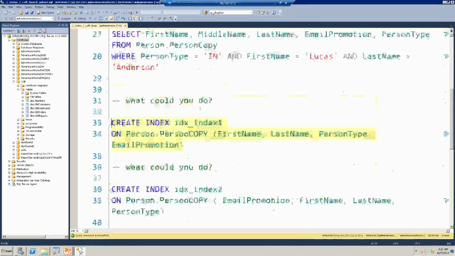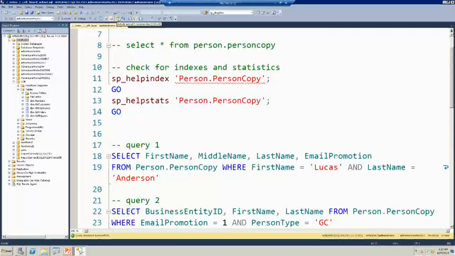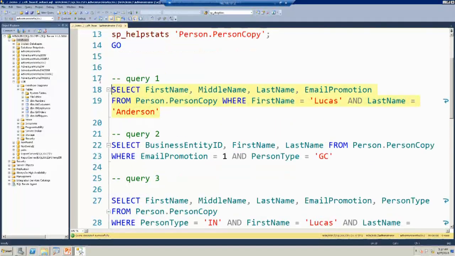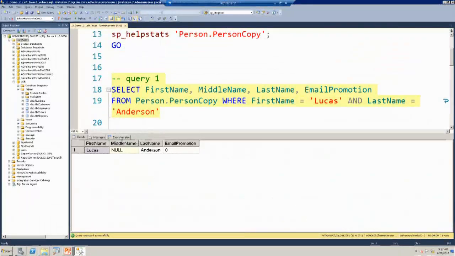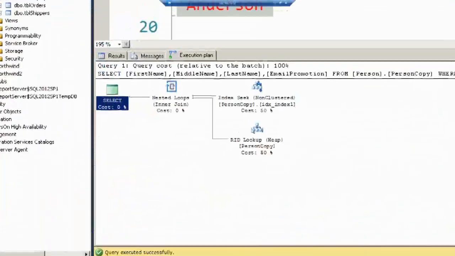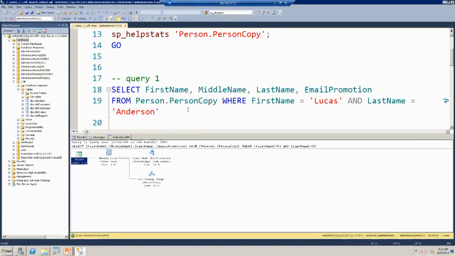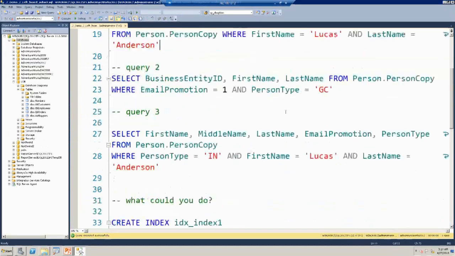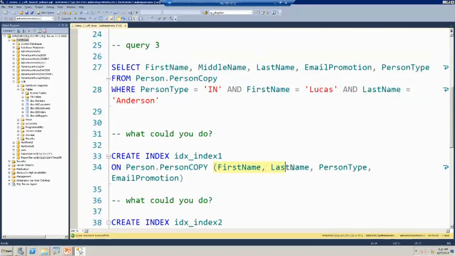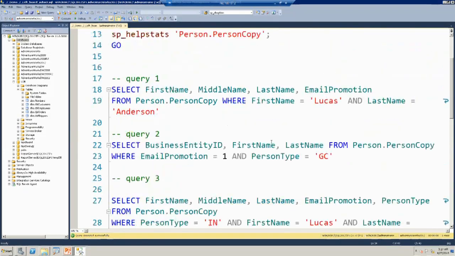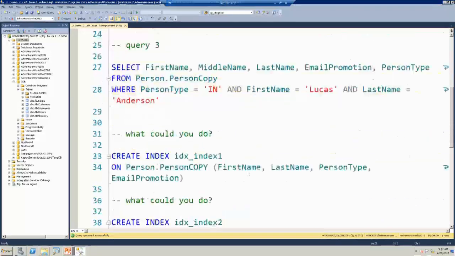Let's include the actual execution plan to see if the index is being used. And I run the first query. Is our index being used? Yeah. The index that we created is being used. Why? Because first name and last name, these 2 columns are covered in our index, so you are able to seek on that index. What about the second query? Will you be able to seek on email promotion and person type? They are part of our index key formation.